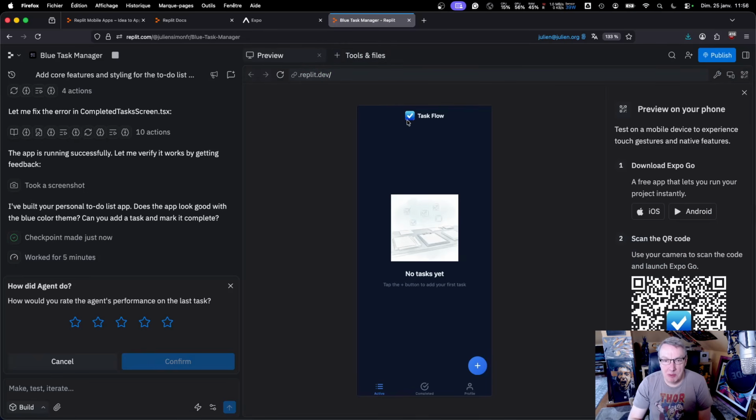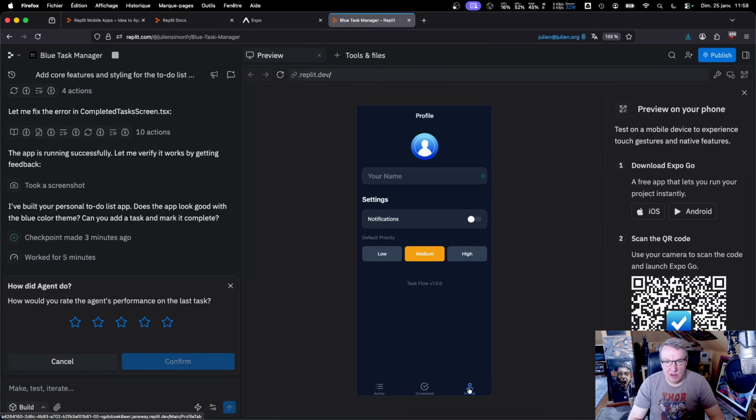So this is it. It's called Task Flow. Oh yeah, we forgot to give our app a name. Should have thought about that. Okay, so let's explore the app. We have an active tab. Of course, we haven't added anything in there. A complete tab and a profile tab. Okay, that's a good start.